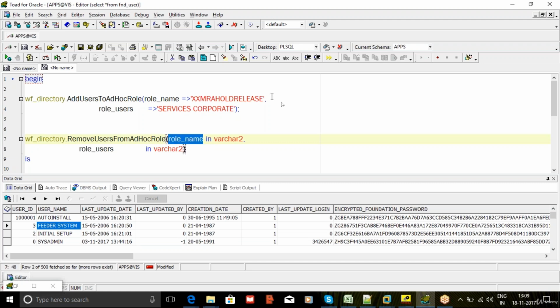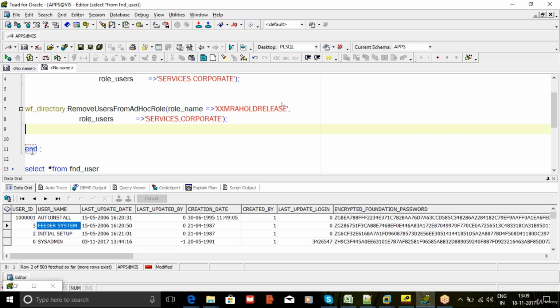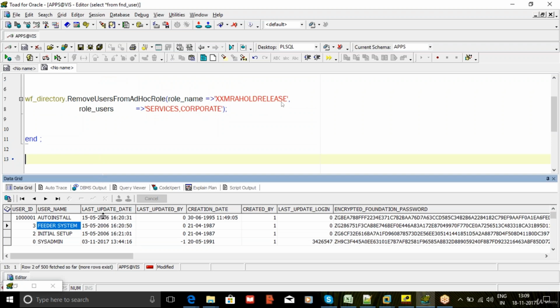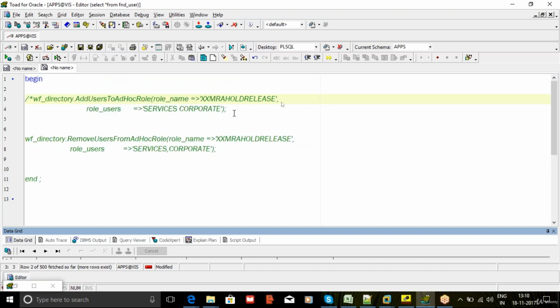Here the role name is same as how we have passed to this particular API. Here also we will pass in the same way. Next, how we have applied usernames, here also we can apply usernames. Here the separator can be a comma, it can be a space. Here we would like to remove this. So now I would like to comment this particular one because it is not required for this demonstration.